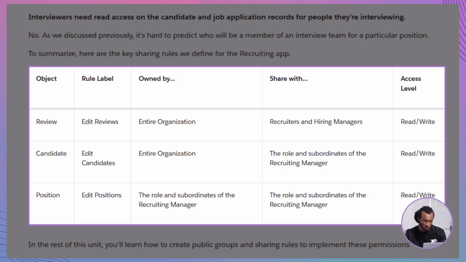A classic example is our recruiting app. Let's say recruiters need access to every position, candidate, job application, and review. Since they're all in the recruiting manager and recruiter roles, we can easily create a sharing rule to extend access to everyone in those roles. But remember, sharing rules only expand access. They never restrict it. Now, let's see how we can set this up using public groups.